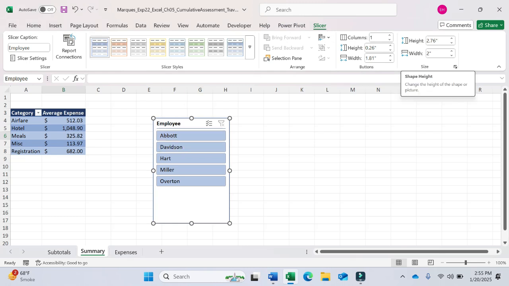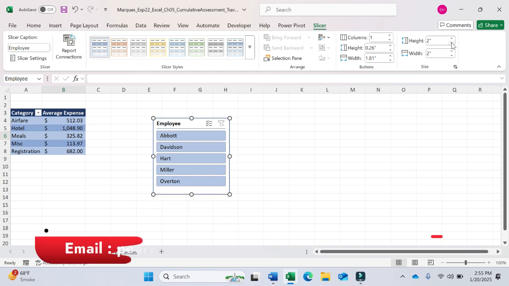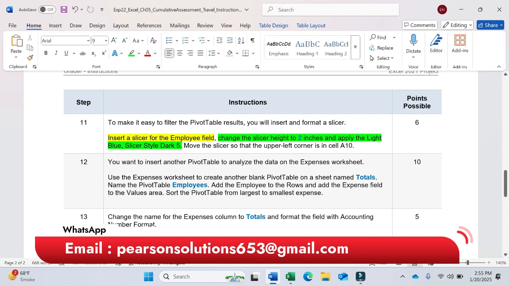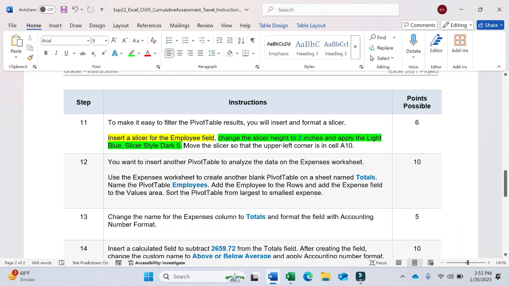This is the height of the slicer. We need to change it to 2 inches. From here we will change it. And the slicer width. Then apply the light blue slicer style dark 5. Then we have to change the style of the slicer.